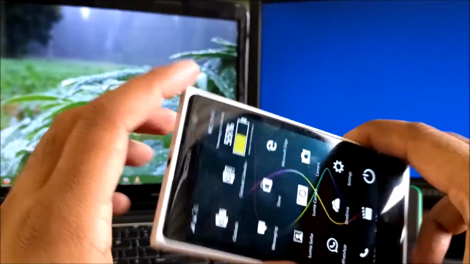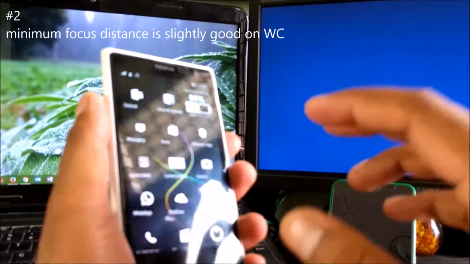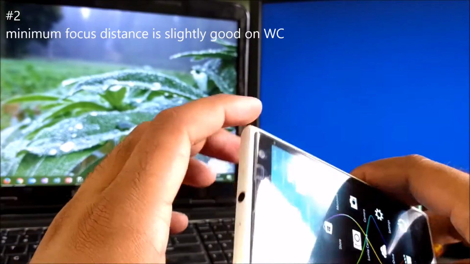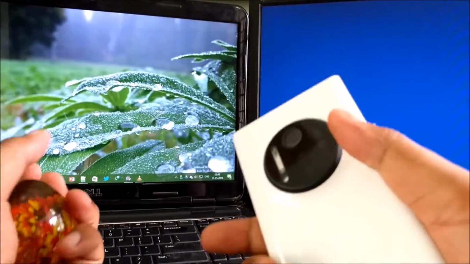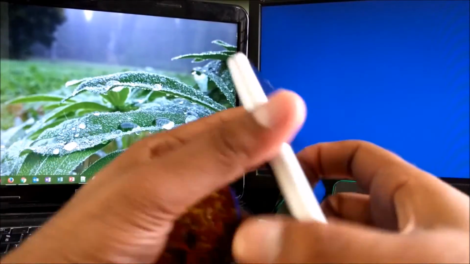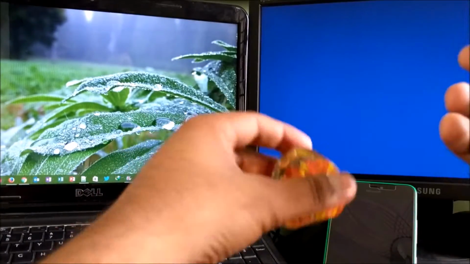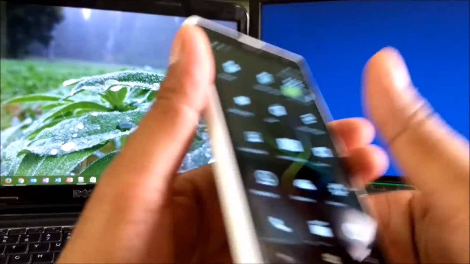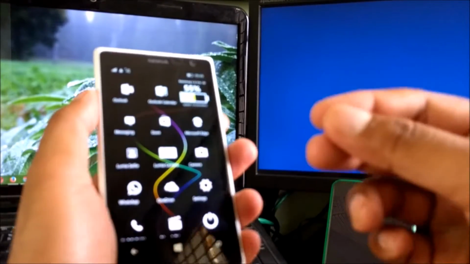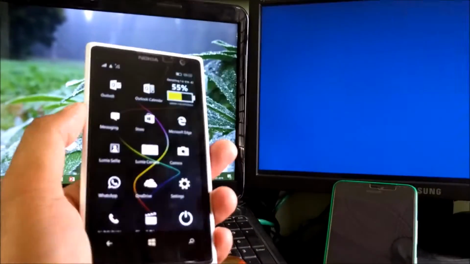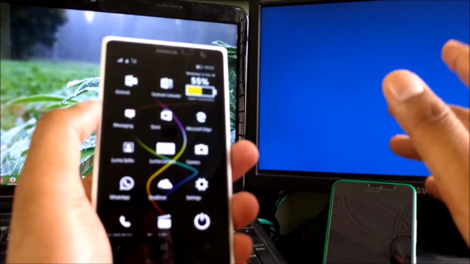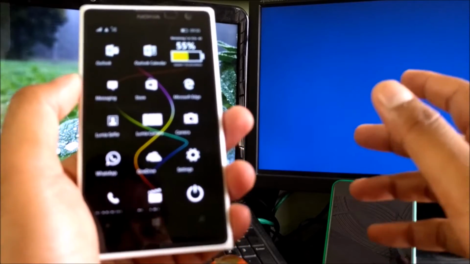And the second feature is that I saw that minimum focus distance is slightly better in Windows camera compared to the Lumia camera. This phone has a limitation of 15 centimeters, so you need to keep the object 15 centimeters away. When I tried to take the macro shot, I did find that Windows camera gets a couple of centimeters closer, not more, maybe 1 or 2, but it still tries to get closer. So maybe when I show you the image, you can realize how much better that is.